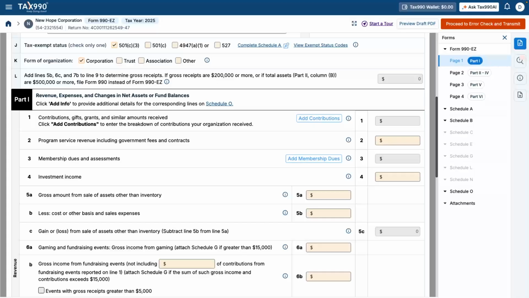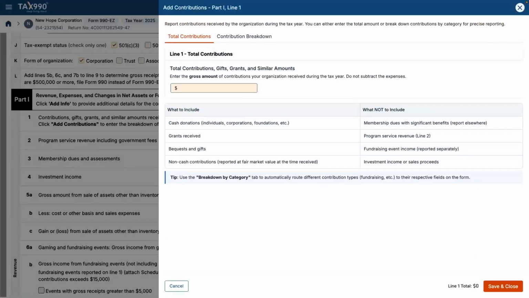Let's click Add Contributions. This opens a pop-up where you can report the total contributions received during the tax year. At the top, you'll see two options, Total Contributions and Contribution Breakdown. If you already know the full amount, you can simply enter the total here. For our example, we'll enter $105,000. This represents all contributions received, including individual donations and grants. It's important to note that this should be the gross amount, meaning you do not subtract any fundraising expenses here.